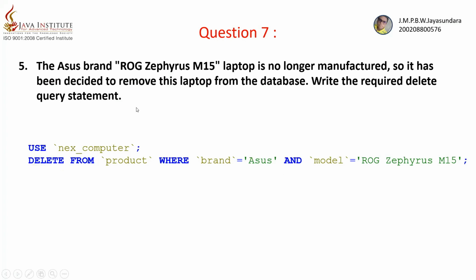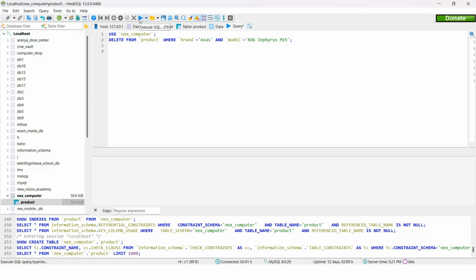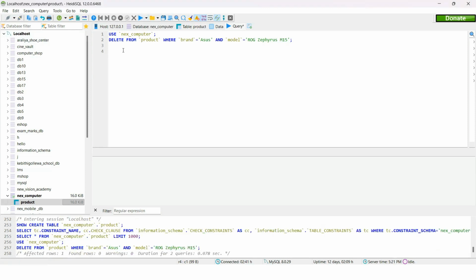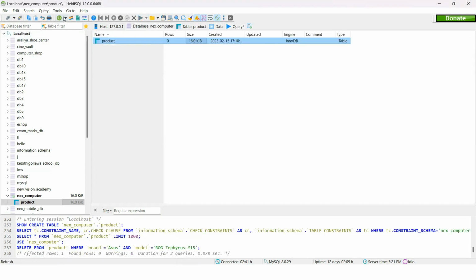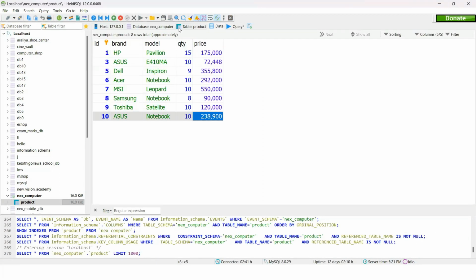So let's go and see how we can do this. After entering the query, we can click on this run button. After that, we can refresh our database, and we can see the data. As you can see, the relevant value has been removed.